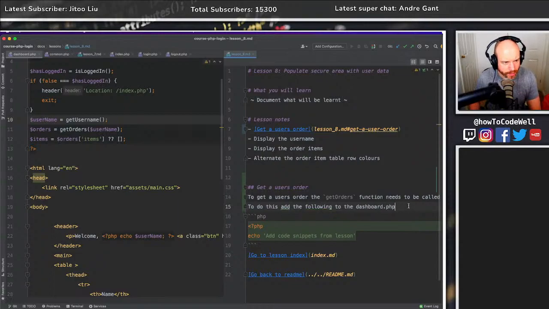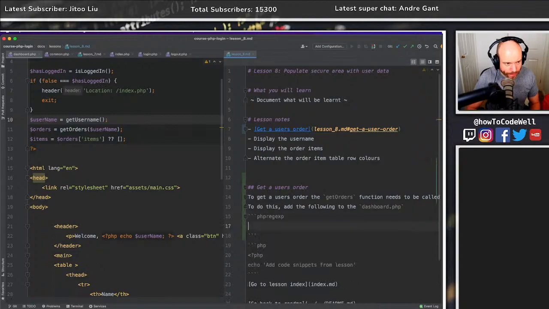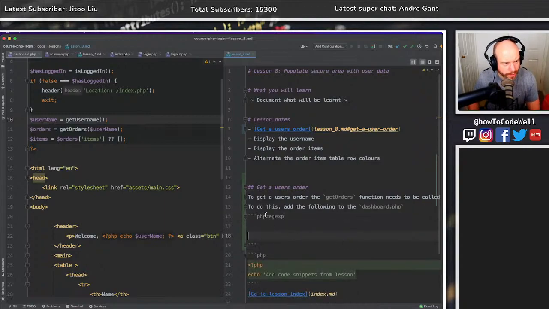Too many things in here. Okay, add the following to the dashboard, to dashboard.php. We'll put that in backticks as well. Good. So then we put in our little code.